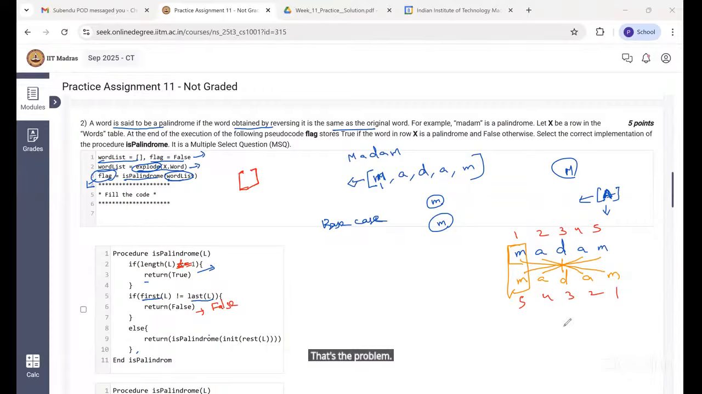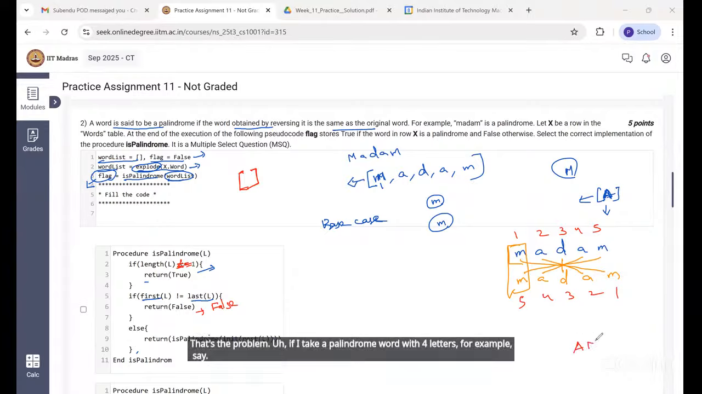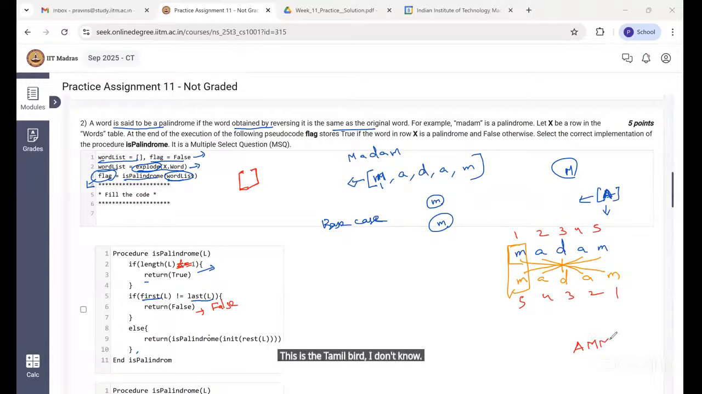If I take a palindrome word with 4 letters, for example, say this is the Tamil word, which we call amma. Amma means nothing but mother. If you run this, at last it will return the empty list. So in this case, again, you need to return true. That's why it's less than or equal to 1. Yes, sir.